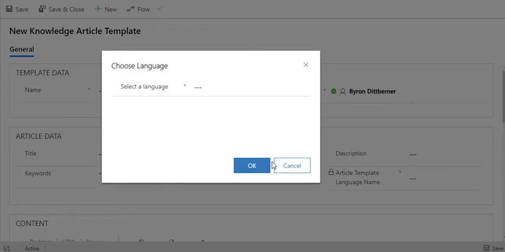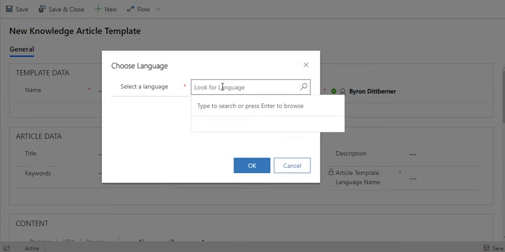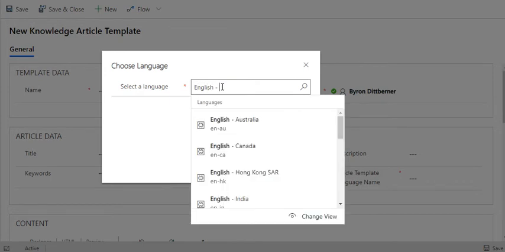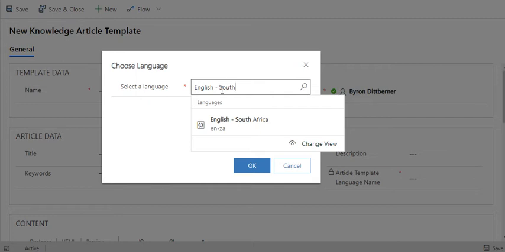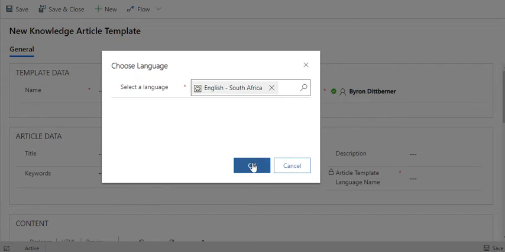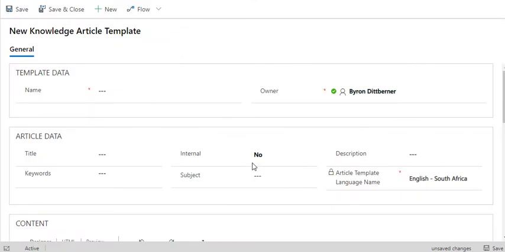Alright, so now we're busy creating our template. Let's start off by selecting a language. I'm going to put English, and my country, South Africa. There we go, and click on OK. To set up the template, we need to give the template a name. This is going to be the name that appears in the library, so it should be descriptive of what this article is about.